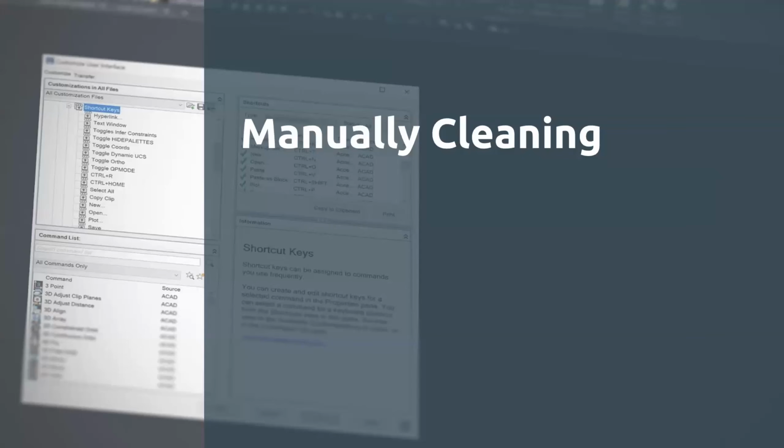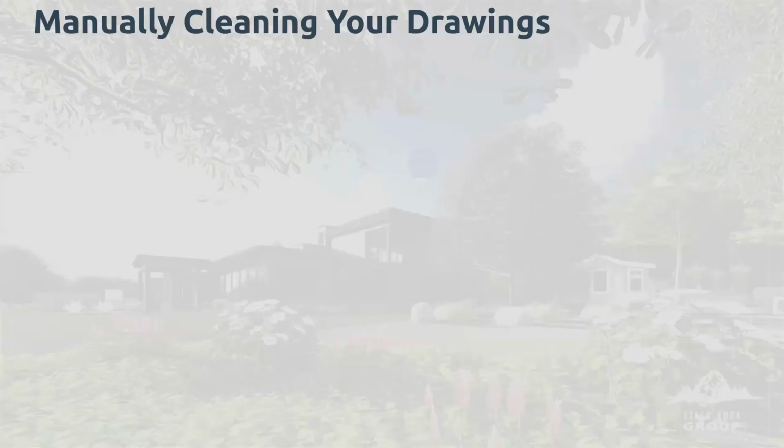And then we're going to go through the manual cleaning steps. The manual cleaning steps might be the most tedious, but they also give you the most control because at every step of the way, you're going to be able to do it yourself. It's not automated. So you're going to have a little bit more control than if you run through Nuke.